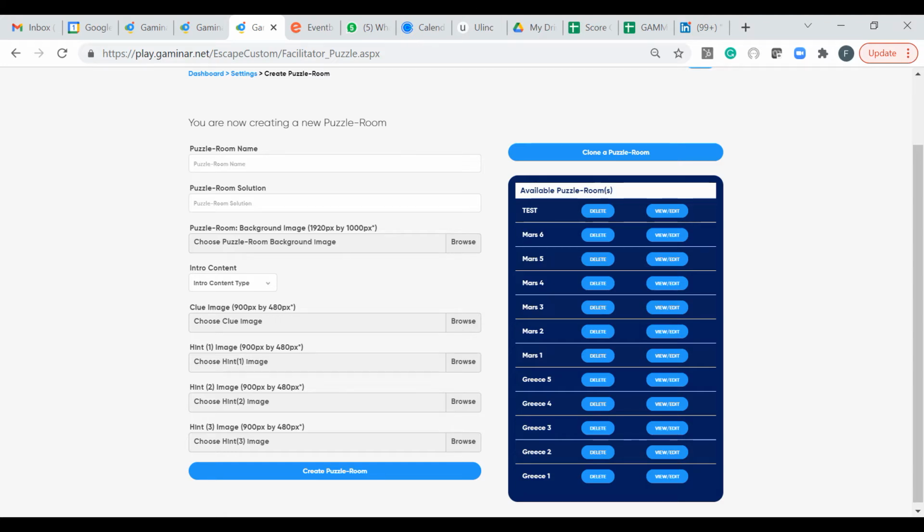Unless you want to give it to someone else, and that's a different story. There is a system in place to do that, which I'm not going to explain now, but there is that possibility that you create an escape game and you sell it or share it with other users. Okay. Now everything that you create here will only be available to your account.